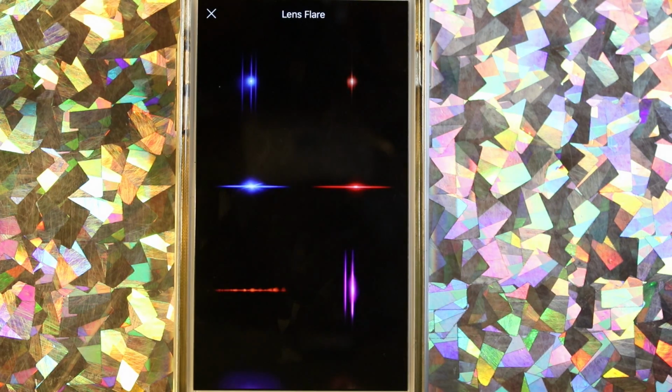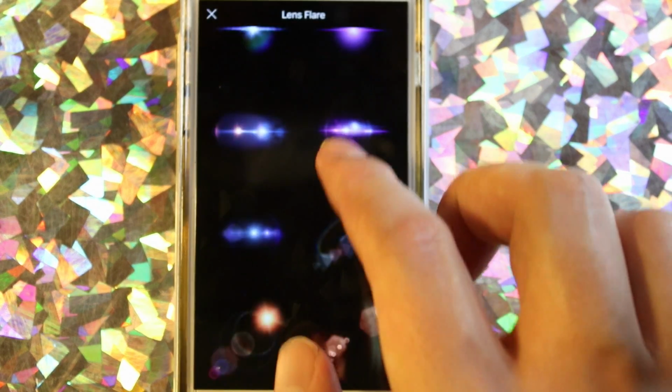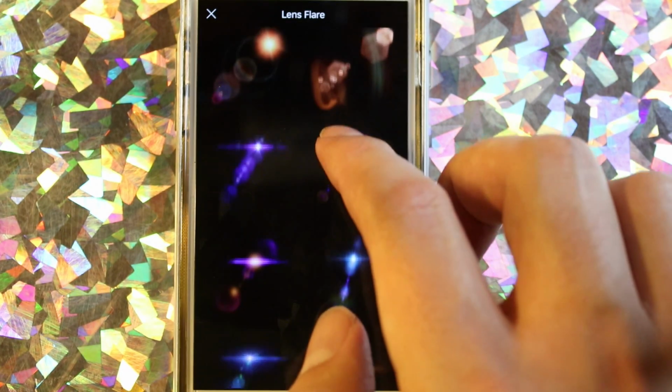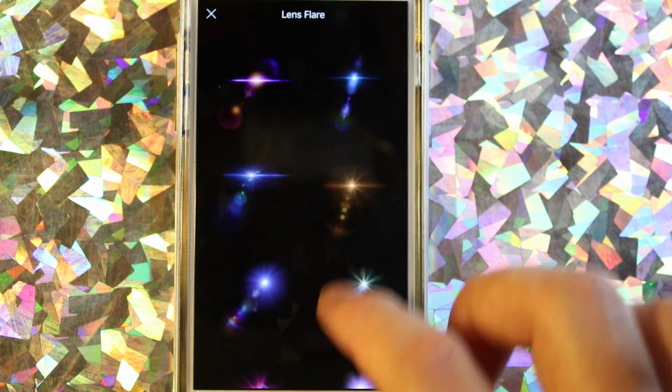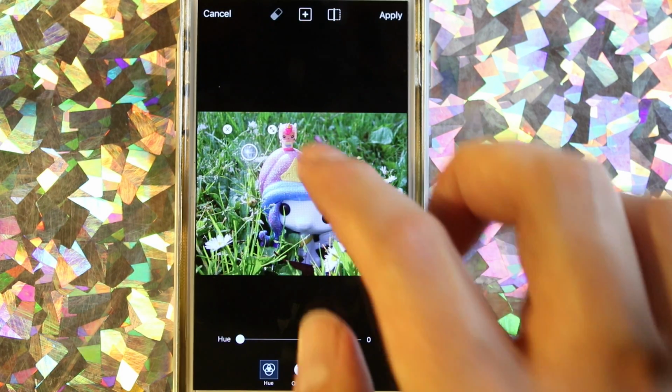If you're anything like me, you definitely love some lens flares and sunshine in your pictures. PicsArt has a ton of really gorgeous lens flare effects that can make your picture look brighter, more dramatic, or even a little bit sunnier.